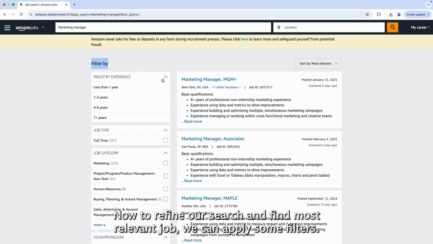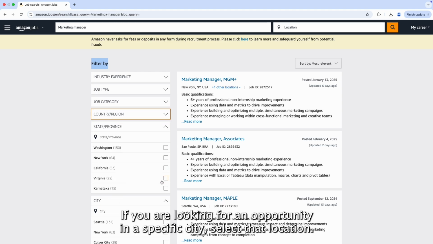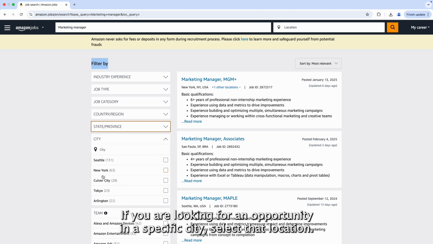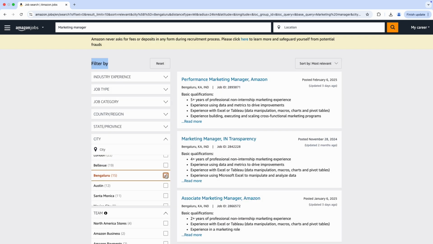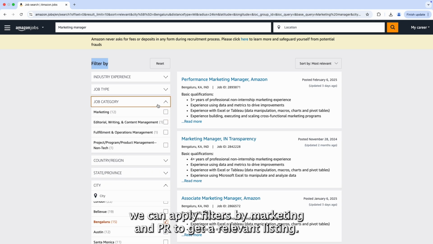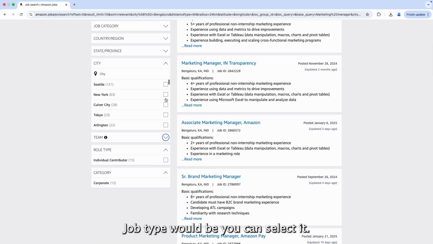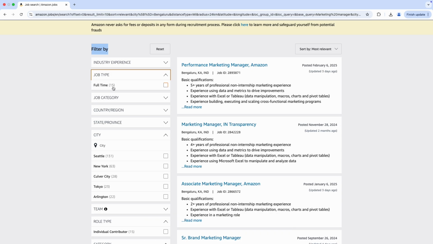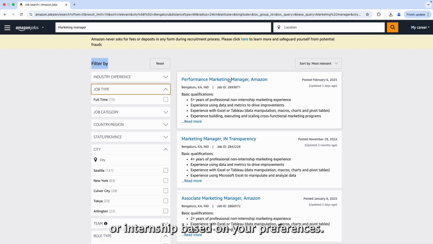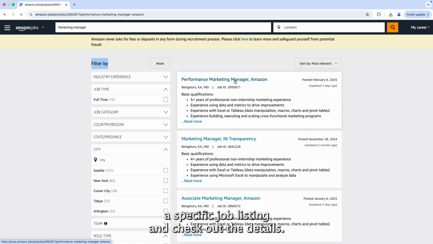Now to refine our search and find the most relevant jobs, we can apply some filters. For example, location. If you're looking for an opportunity in a specific city, select that location. For example, if you want to work in Bangalore, choose Bangalore from the list. Job category. Since this is a marketing role, we can apply filters by marketing and PR to get relevant listings. Job type, you can select if you're looking for a part-time, full-time, contract or internship based on your preferences.